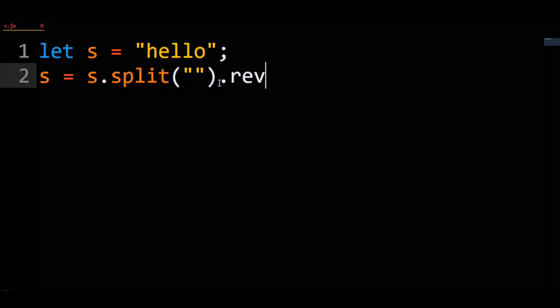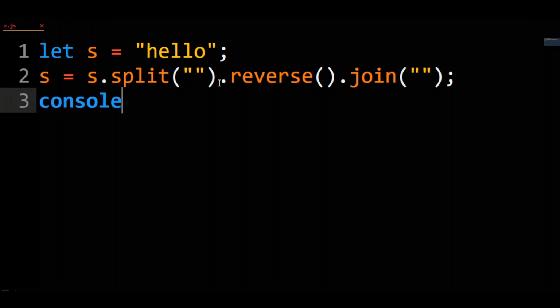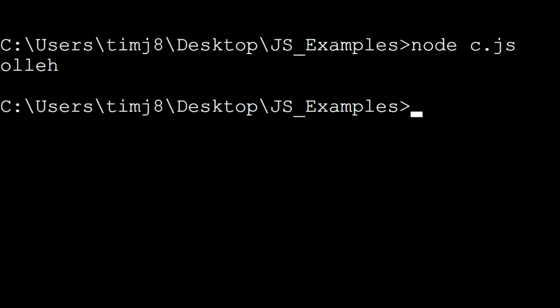Dot reverse. This reverses the array that holds each character. Last, dot join of the empty string. This joins every character in the reversed array together and separates each character with nothing. If we console.log s and run the code, you'll see hello reversed.